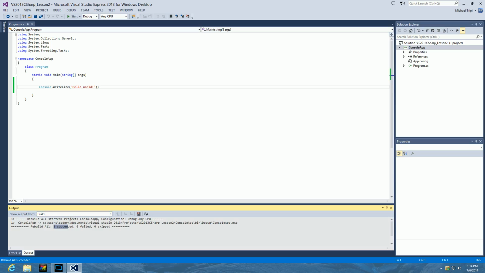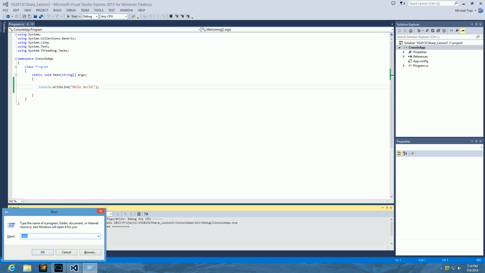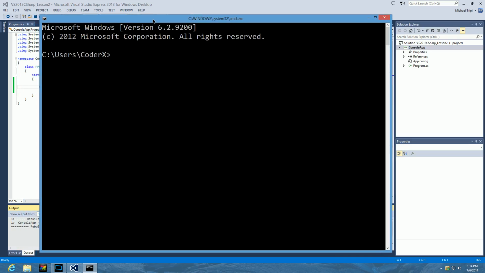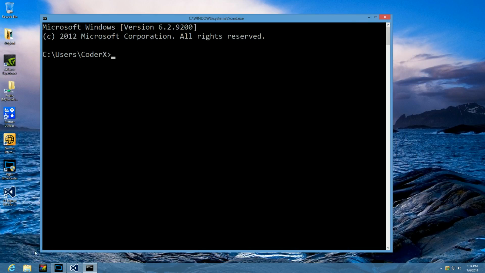So we're good on that. We know it ran. Now, because this is a console application, there's not a graphical interface to actually see the results. We're going to have to open up a command prompt window. We can do that by pressing Windows R. That'll bring up the run box. Type in CMD and hit enter. That'll open a command prompt window. And to save some typing, what I'm going to do is locate where our project is at.